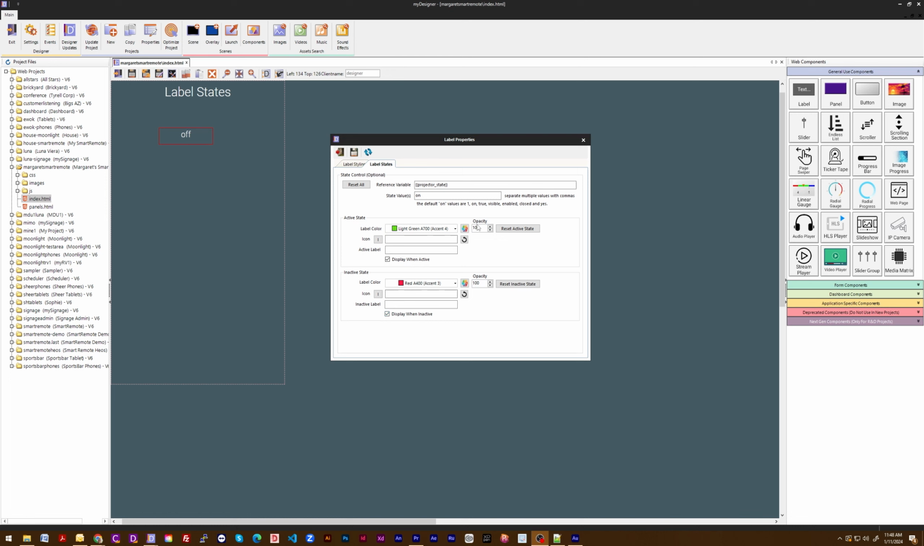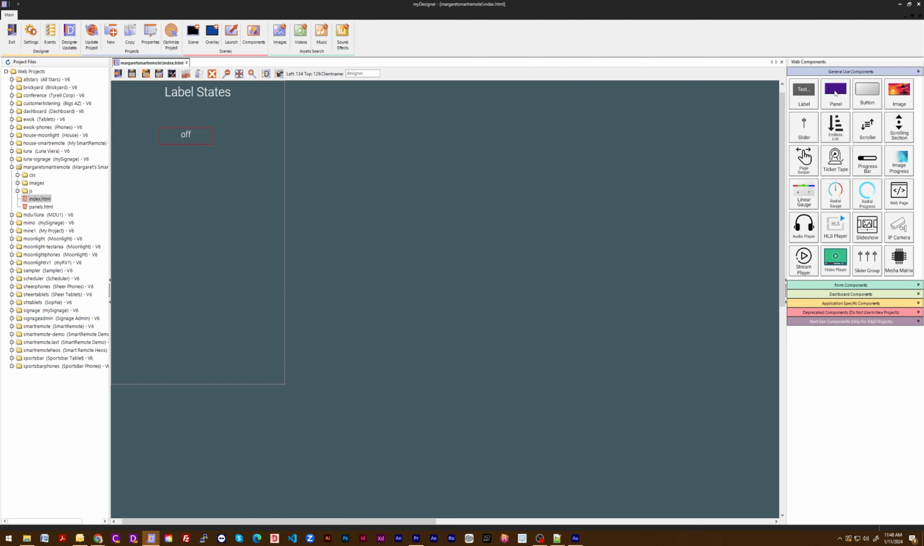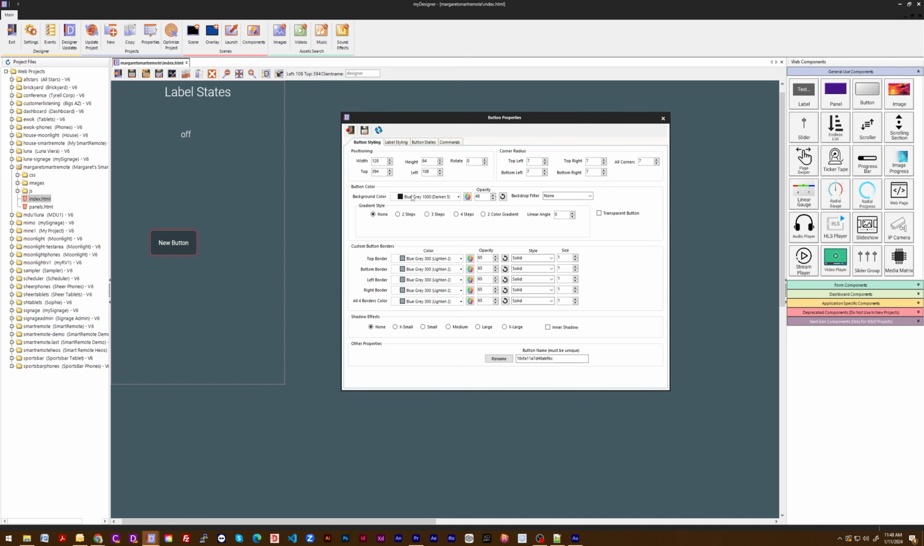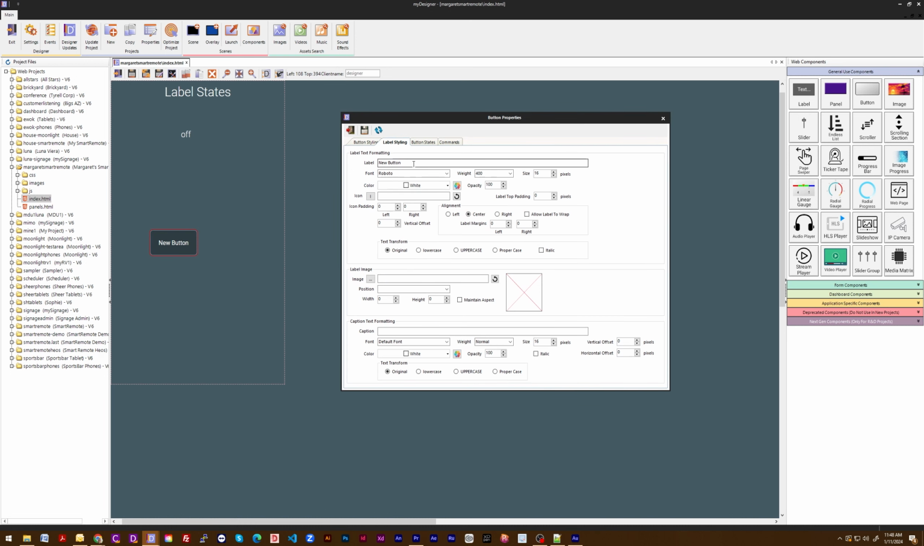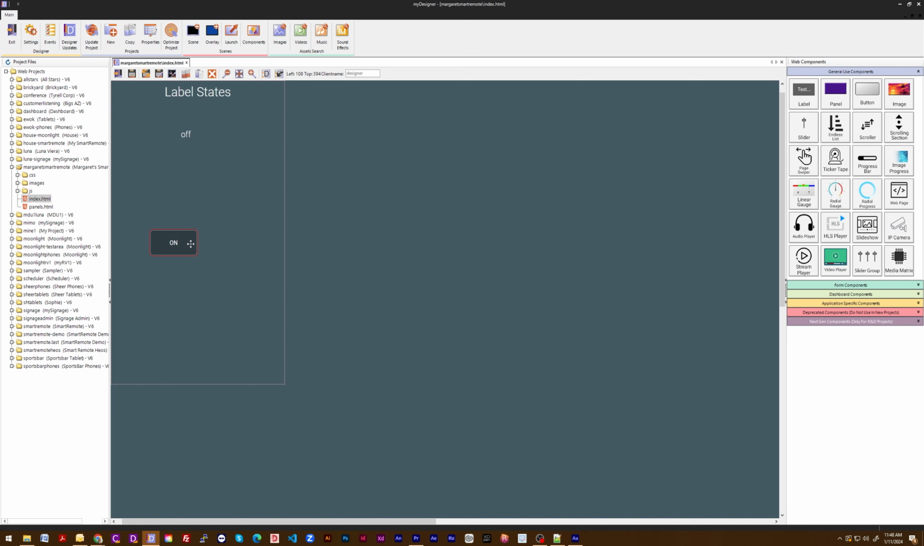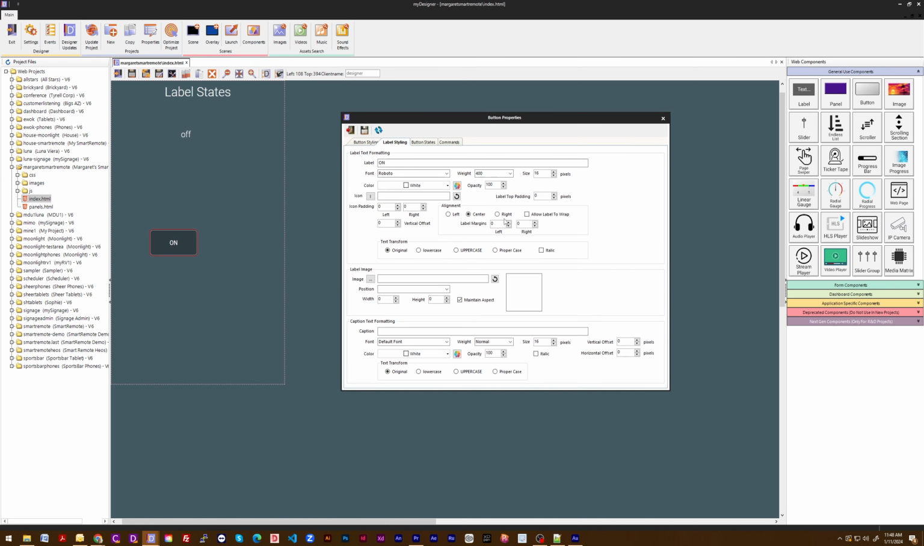Now that we have set up a simple on/off label, we need to have something to make the label switch back and forth. I am going to grab a button for the purpose of this demonstration. I will be going over buttons in a separate video, but will quickly show how we can use them here. The first button I labeled on.